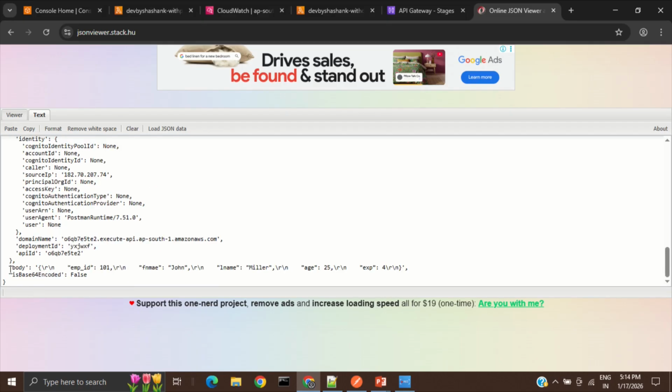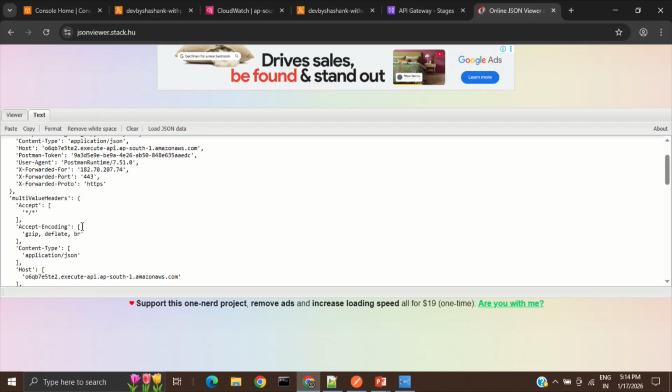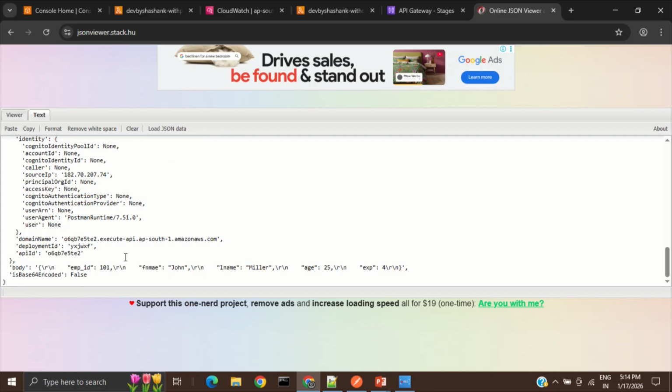So if we see, body is here that we pass from Postman. So this is a very complex structure. And here we are getting the same key that client is passing as it is. So here from Postman we passed emp_id, fname, lname, age, exp. So we got here as it is. Now let's see the response as well.